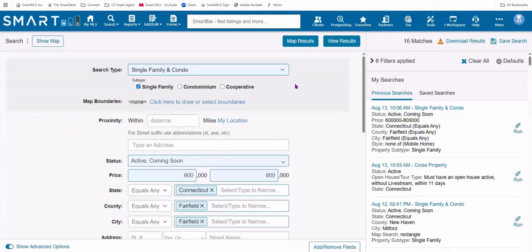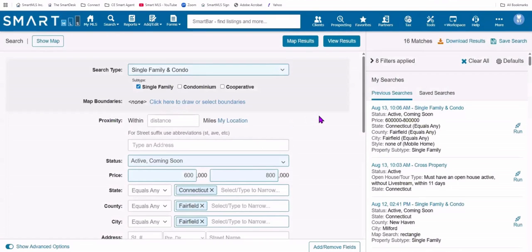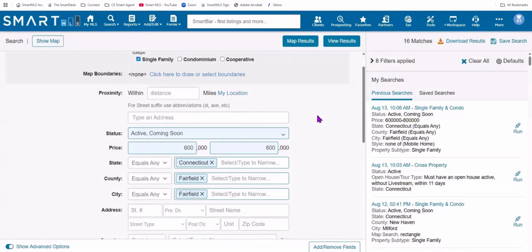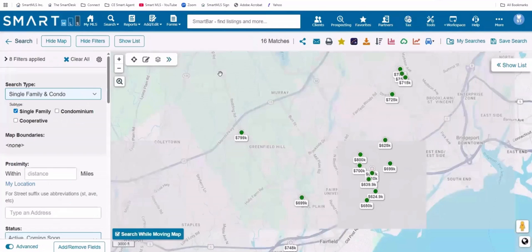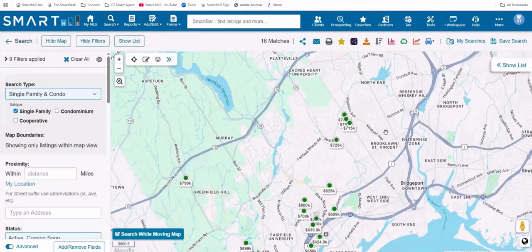All right. Now, we did the basic search type here. Now we're going to come down here to the map. So let's say this particular client has a 600 to 800 range, no mobile home, Fairfield County, and they have a certain requirement. Let's say they're being a little particular about where they want to be in Fairfield County. If we look at the map here, let's say they wanted to be west of Route 8 and under 15, for whatever reason.